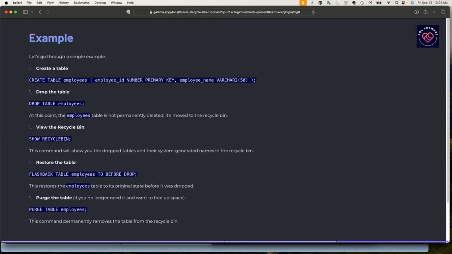So here's a quick example. So we're going to create a table, the employees table. We have a couple of attributes in there. And then maybe we put some data in there, and then we decide to drop it. So we drop the table employees. At this point, if you look into your schema, you're not going to see the employees table anymore. It's been moved to the recycle bin.